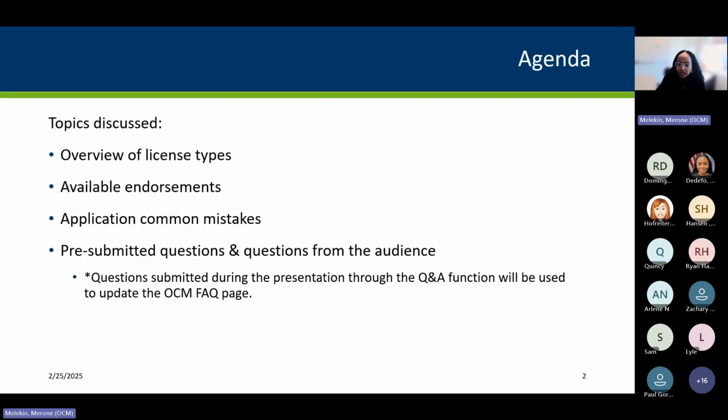All right, so to get us started, I will walk us through a general agenda for today's session. We'll begin with providing an overview of the four license types on the calendar for the day. We'll discuss key terms, the various endorsements, the differences between some of the license types, walk through the application and common mistakes, and end our program going through the questions that you submitted in advance of today's event.